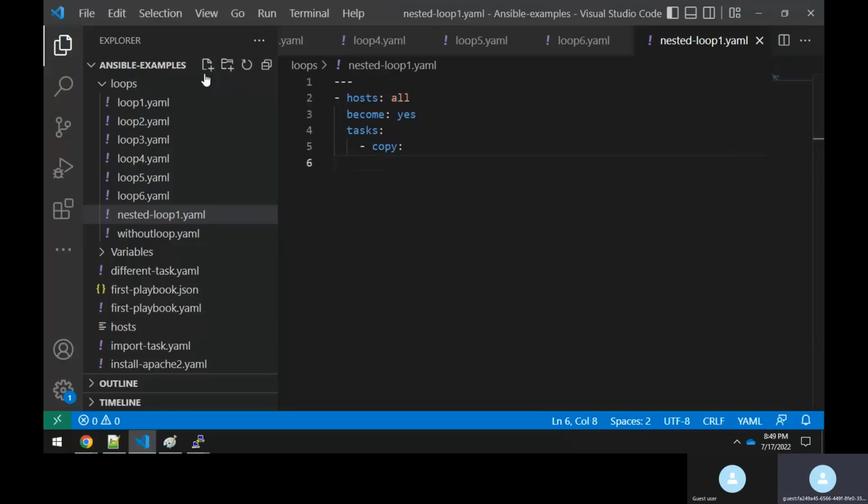What do you want to copy? You will say from here, give two spaces, src, the source. What you want to copy? Let me use a looping here. I'll use the predefined variable item for the looping. Fine. Destination: where you need to copy it? I need to copy it under the temp directory. Now with_items you have to use, so it should always sync with this copy module. Give two spaces. I want to copy the etc passwd file.